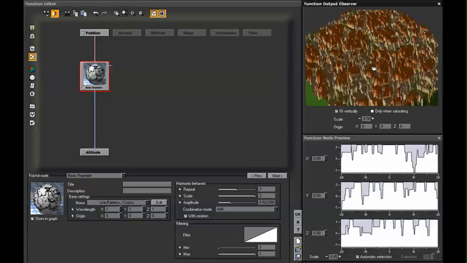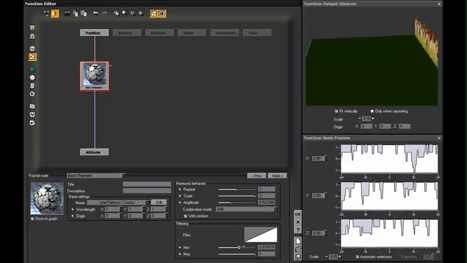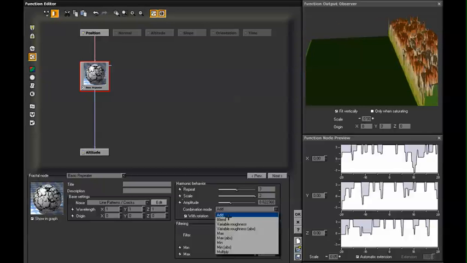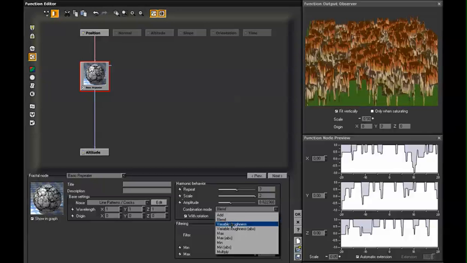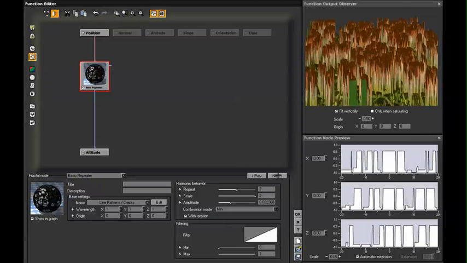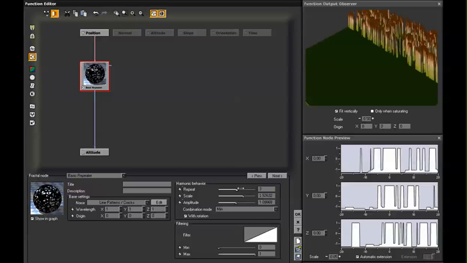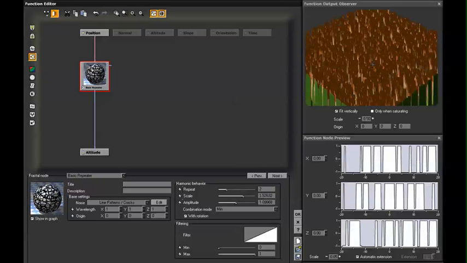Make them a little bit larger, and get some interesting looking effects. And then we have a filter that works with the minimum and maximum value, just as the other one did. And of course our combination modes for our harmonic behavior. We can get some different variations by using that along with the scale and how often we'd like to repeat.